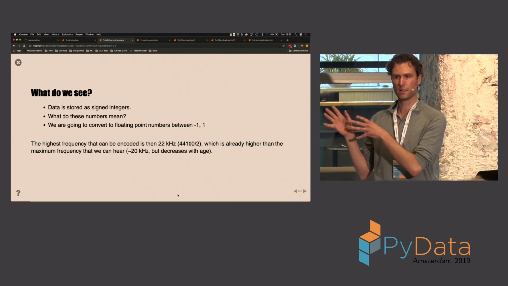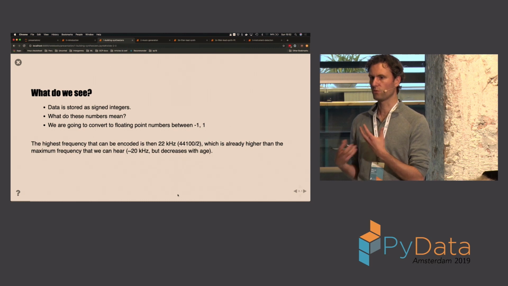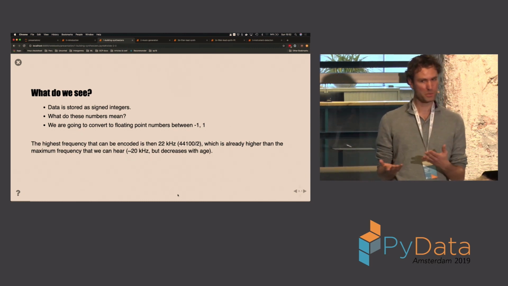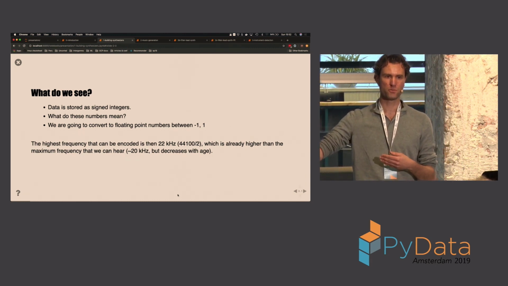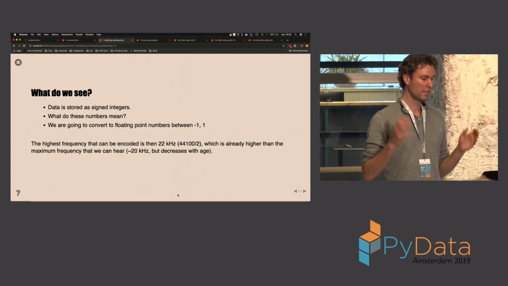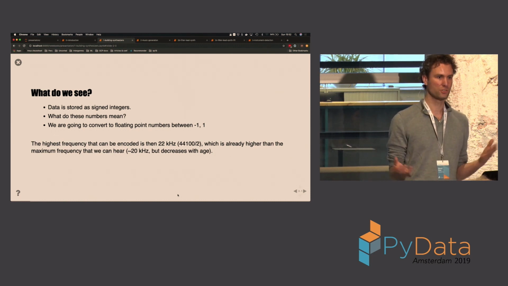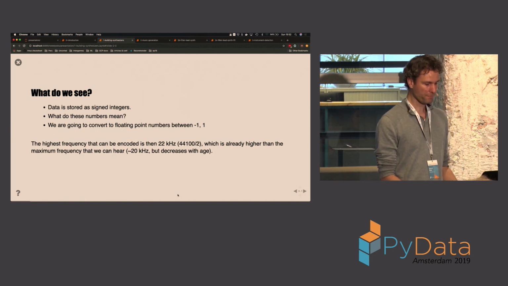Of course, we can convert these integers back to floating point numbers and have a little bit of an easier way to interpret it. Like 1 means the maximum volume. And also, when we start using deep learning, it helps to have it scaled in the unit domain.